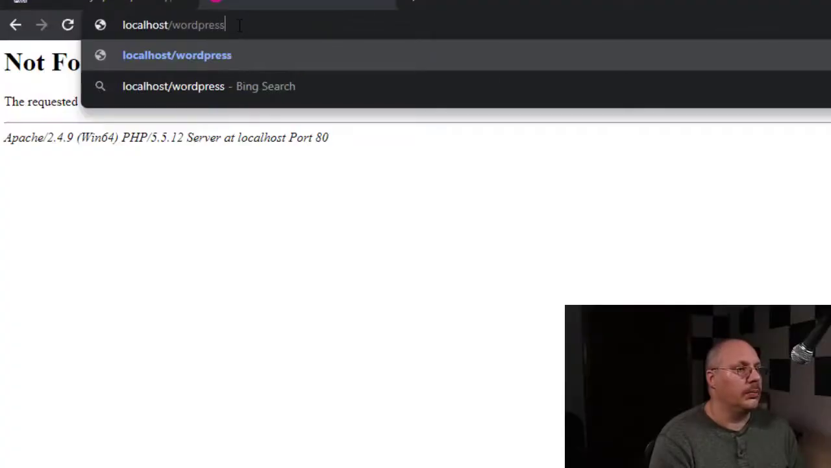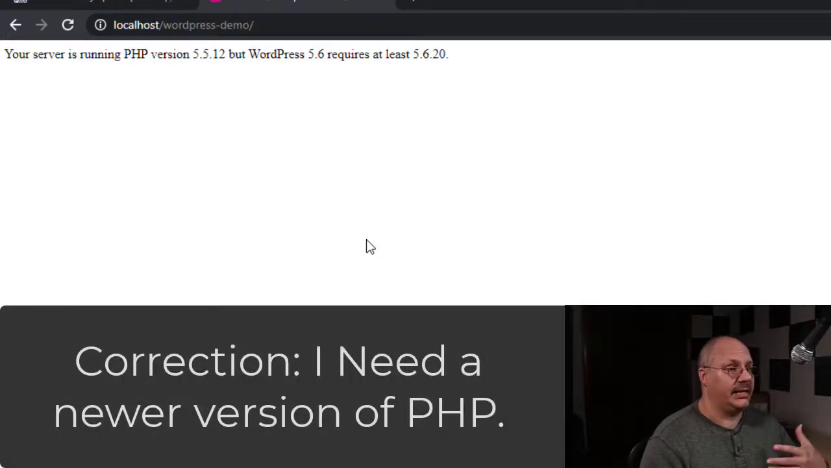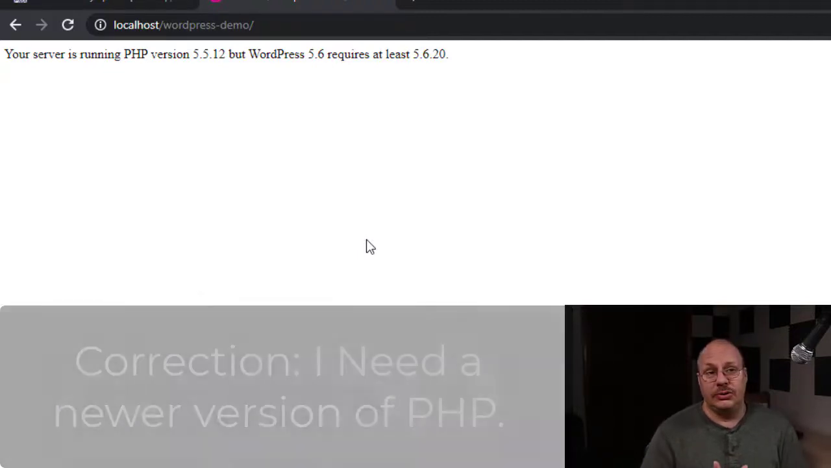So what do I have to do from here? Well, I'm going to go to localhost, and then I'm going to say slash and put in the name of the folder that I put this in. WordPress demo. And one of the things it's going to do is let you know if you need to update your version of WordPress. Now, if you do, as I do in this case, as I'm running an older version of PHP, it's going to tell me what I need to install at least.